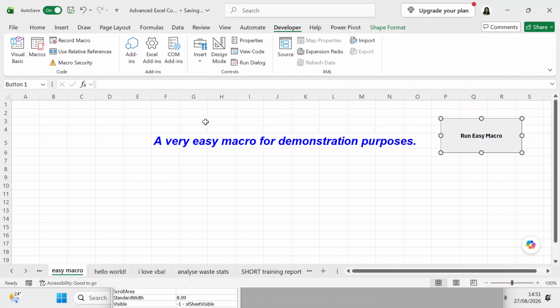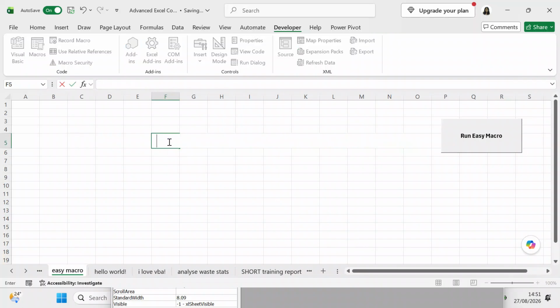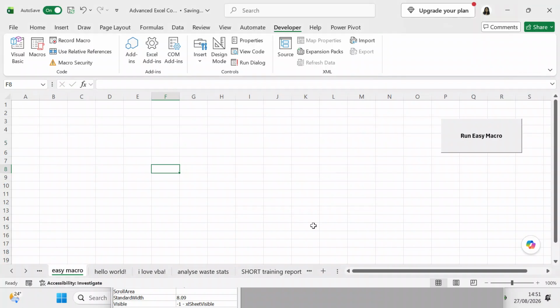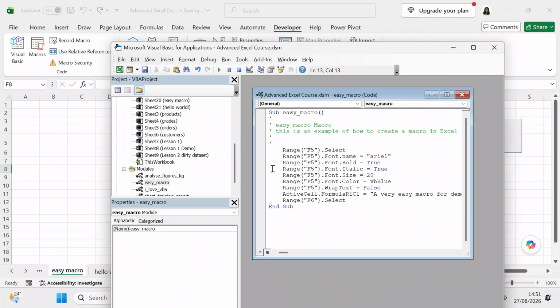Okay, so we're going to clear it again, and we're going to run easy macro. It says you can't run it. The macro may not be available or all macros may be disabled. So you can see what happened. I ran the macro and it is a macro.